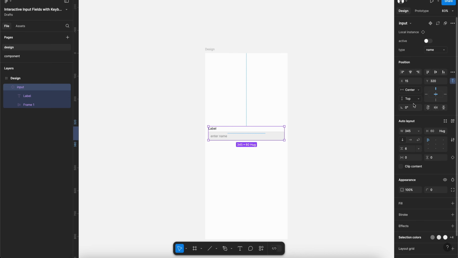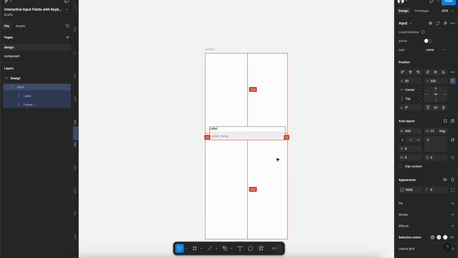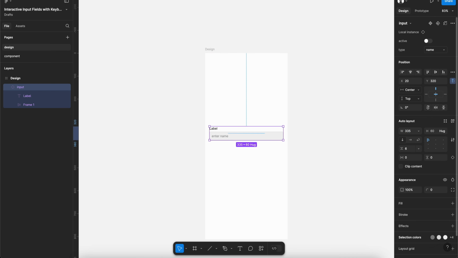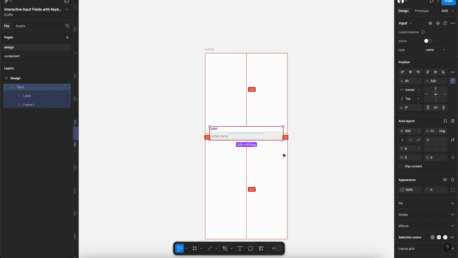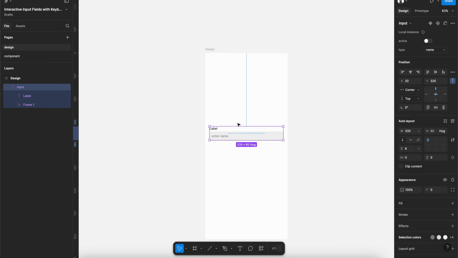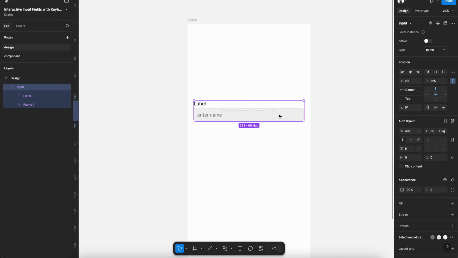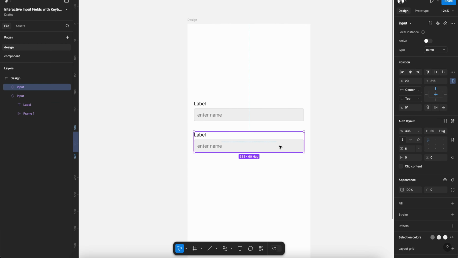Now I just wanted to reduce the pixels, so one, two, three, four, five, and now the gap from both sides is 20 pixels. I'm just giving a rough distance. You can adjust it according to your design requirement.